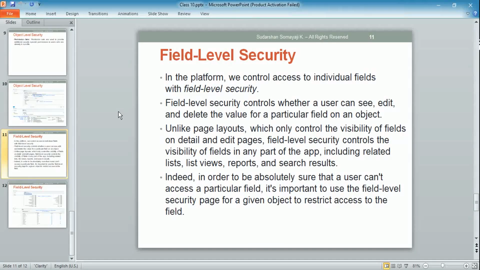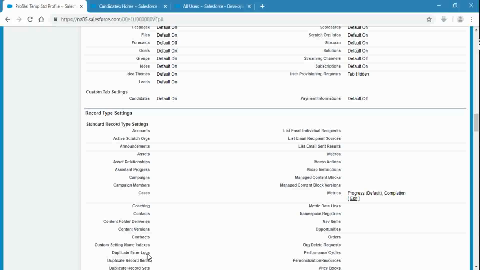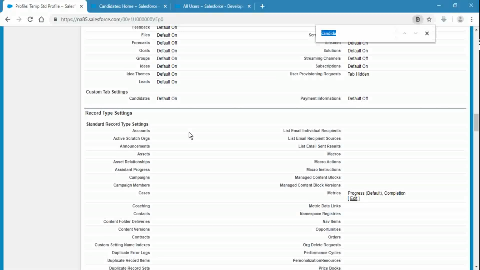Based on a profile I can set up field level security. That means for this field I should give either read only access or edit access. We are going to define that with the help of field level security within a profile. To set up field level security, just search for candidate here.